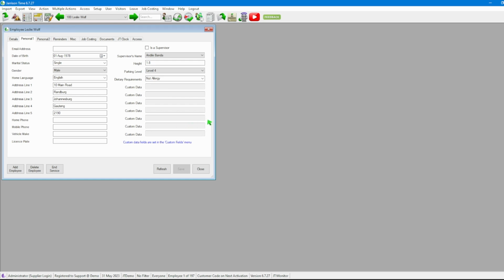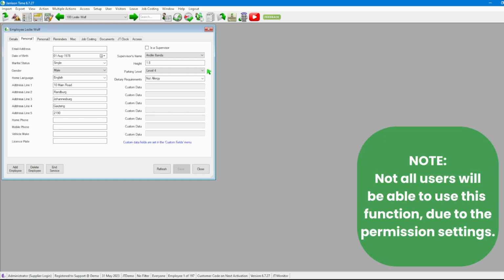On the right-hand side, we then have custom data fields. In today's example, we have 3 that are already in use for us to be able to either input whatever information we want to or select from a drop-down. We can also set these custom data fields ourselves.